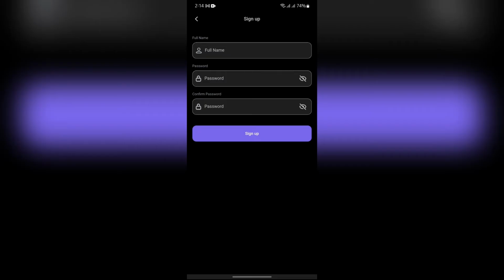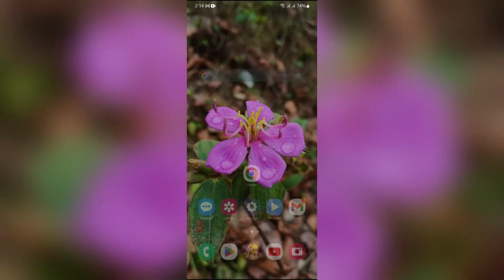Then after entering the verification code, just simply type your full name in this upper box. Then after that, set a new password for your account in the second row. Then similarly, repeat the same password in the last row and click the Sign Up button. Then after doing this very easy step, your ClickUp account will successfully be created.